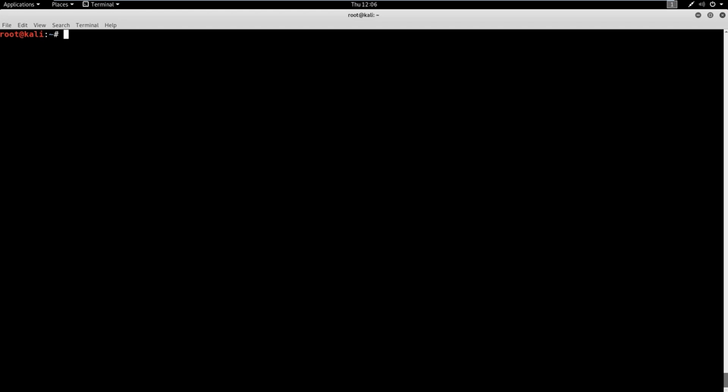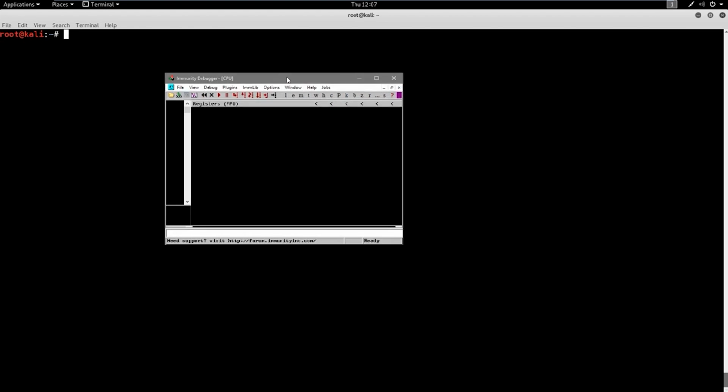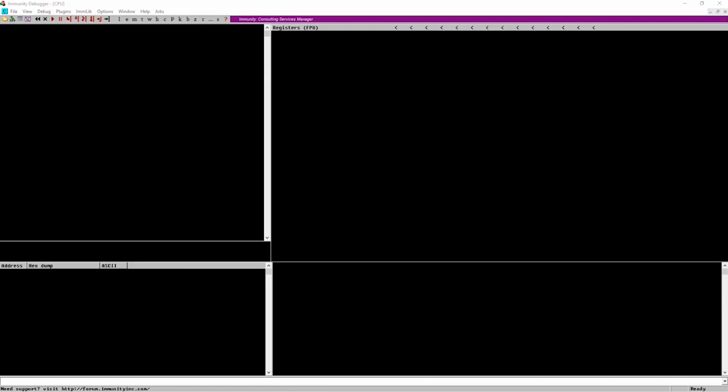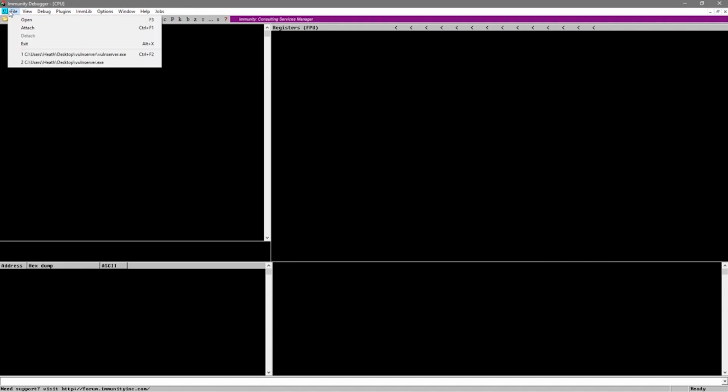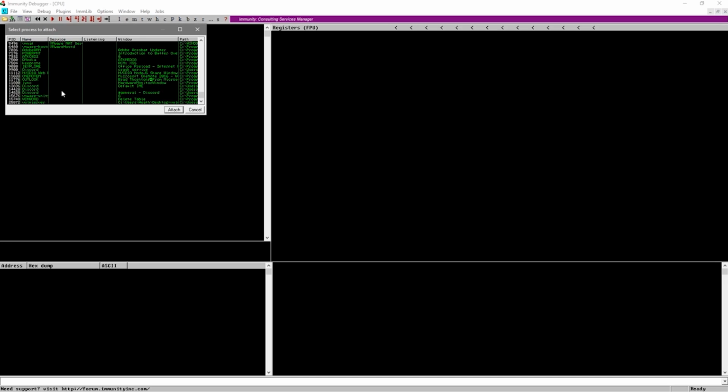So a couple housekeeping items. We're going to go ahead and boot up Immunity Debugger again. So we're going to administrator. And we're also going to run vuln server as administrator. So from here on out, you can assume that vuln server is going to be running and Immunity is going to be running, and then we're going to have it attached. So let's go ahead and show that process one more time.